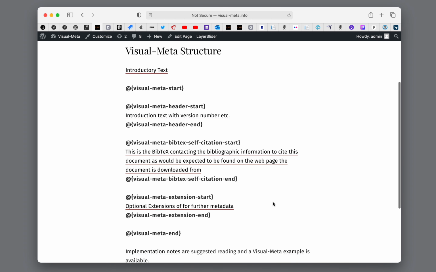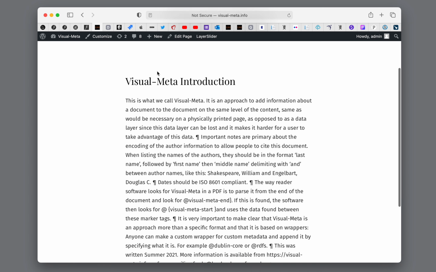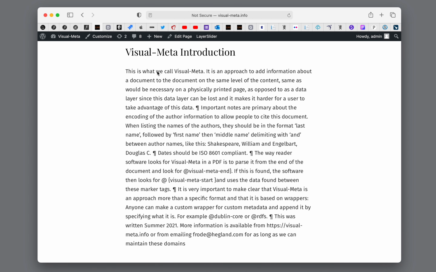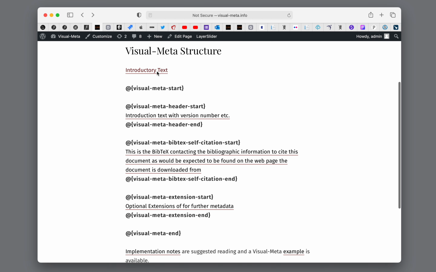with a much cleaner page for this here explaining the structure. We changed some names. They're a little verbose, but Visual Meta BibTeX Self-Citation Start. It more says what it is. We wrote the introductory text, which may very well be re-edited when we talk with ACM, but that is the human bit at the top.